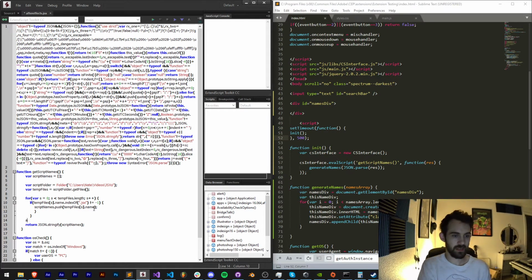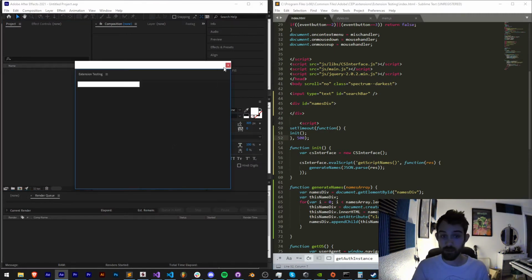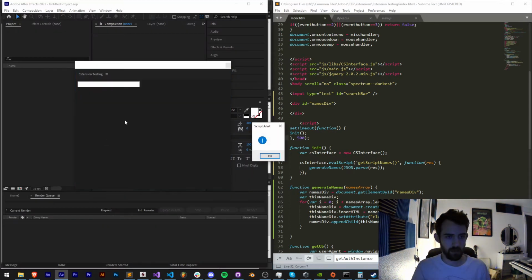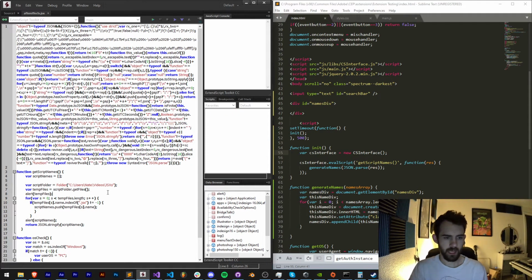Inside of our JSX, let's say scriptNames. We'll alert the scriptNames, see if we're getting that far. It appears to be empty. Let's alert our tempFiles. Also empty.